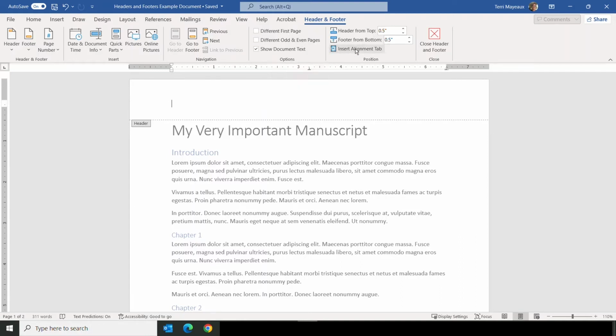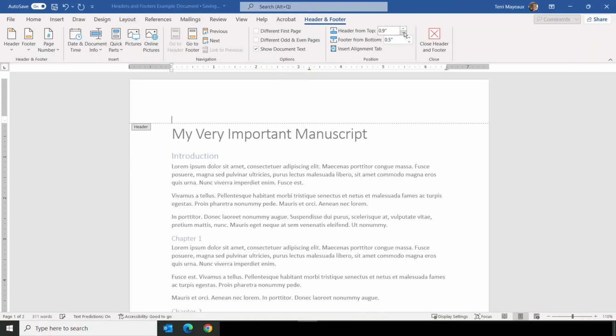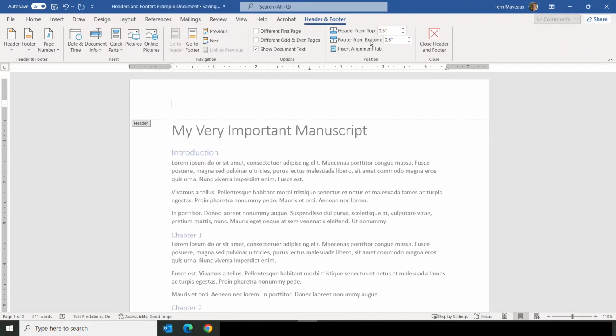To the right of that, we can say that the header from the top right now is a 1/2 inch, and you can kind of see with my insertion point where it is, but I can, using the arrows or just typing in numbers, see how it moves? And so I can make my header wider if I need to do that. I'm going to go back to 0.5. And the footer from the bottom.